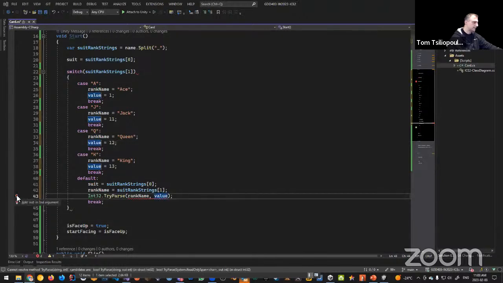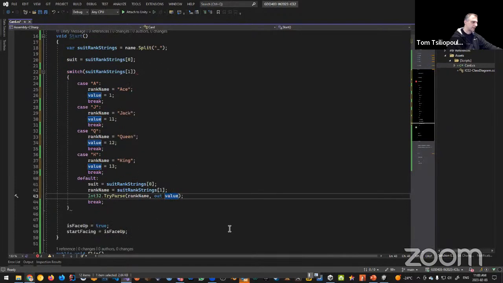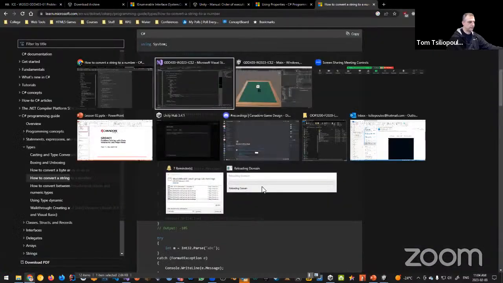And sometimes it'll give us a reference like that to fix it. So we need to put the out keyword in there. Out means I want to dump my value, whatever I'm trying to try parse, out into the value object, which is up here. Okay, so this is going to do the conversion for me. So this line converts to an integer. That's what this is going to do. And let's see if it works. So let's try this. So run it back to Unity.